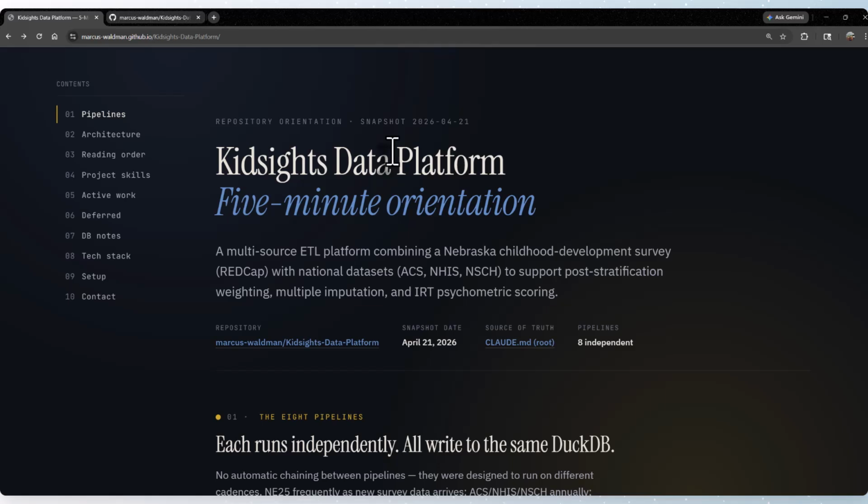I highly recommend that if you are going to work with this platform, that you do so in Claude. In fact, in Claude, you can point it to a repository, and then you can point it to this Claude Markdown file, which is at the directory root.